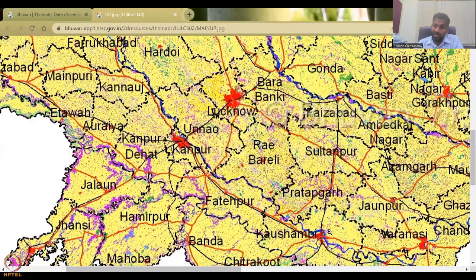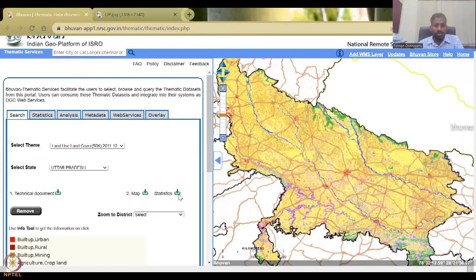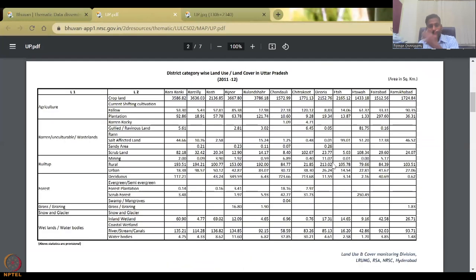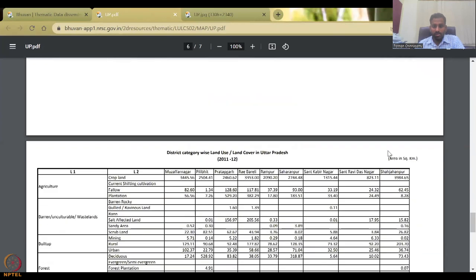You can georeference this map because you know where Bareilly is. You can click a point in Bareilly, the center of Bareilly, take the GCPs, the ground control points, and then use it in your study area. Statistics also can be looked at. It basically gives you the statistics of the percentage of land cover, land use, etc. How much land is in cropland and the total land area in square kilometers has been given in statistics.